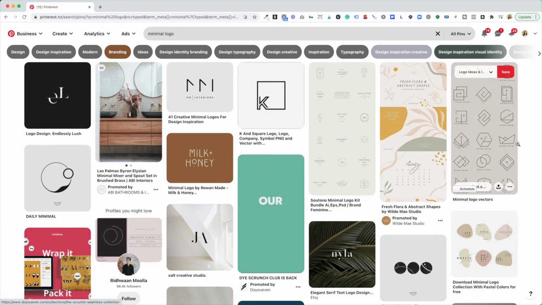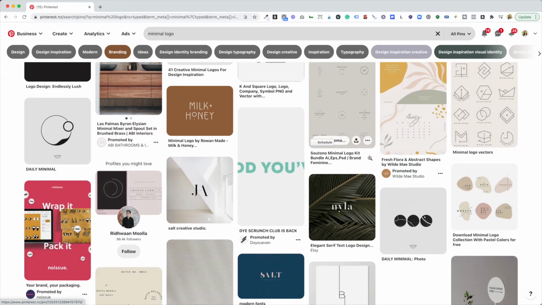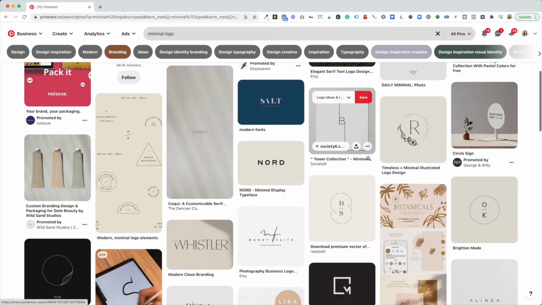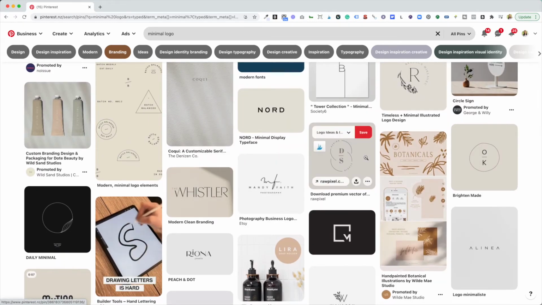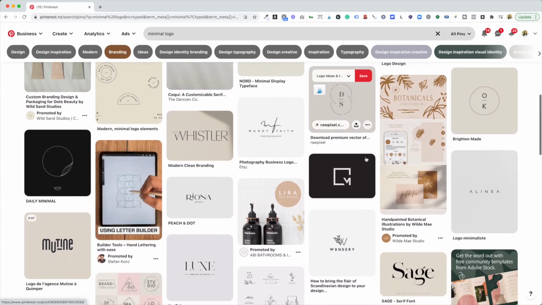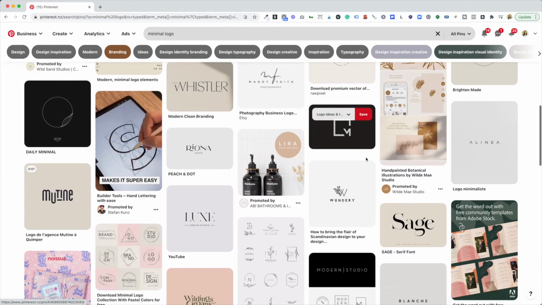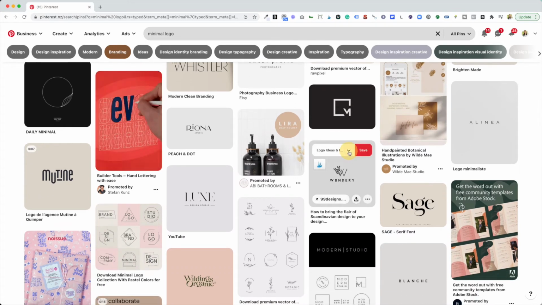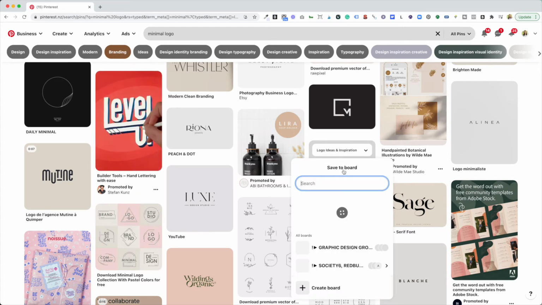So I can already see, because the style I'm going for is minimal, nice and clean, I can already see some here. And obviously Pinterest gives you so many options to choose from, and it's really, really great. But this is where that other point comes in, only pinning about 20 images and really honing in on your style. So I really like this one. I'm going to select the drop down and pin this to my new board.